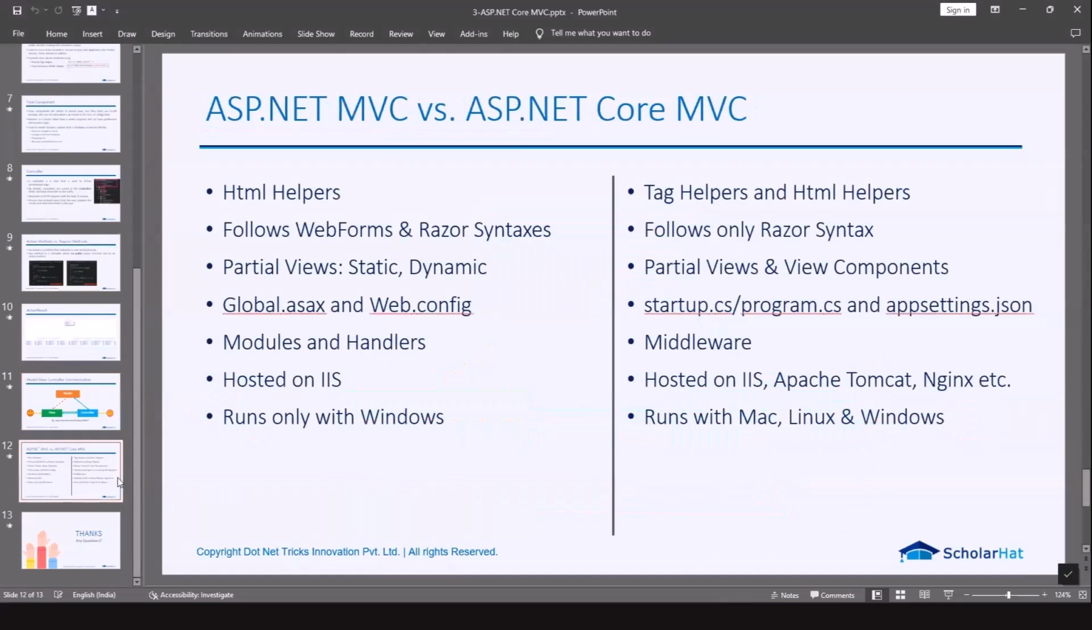The people who are from the background of ASP.NET MVC5, who already know ASP.NET MVC5, this slide is only for those people. The people who don't know about MVC5, don't worry about it. You don't need to look at this one. But some people here know MVC5 as well, so they should know the differences between these two.